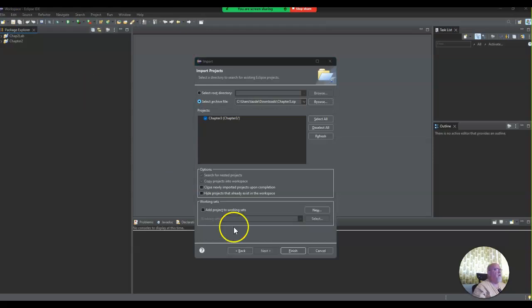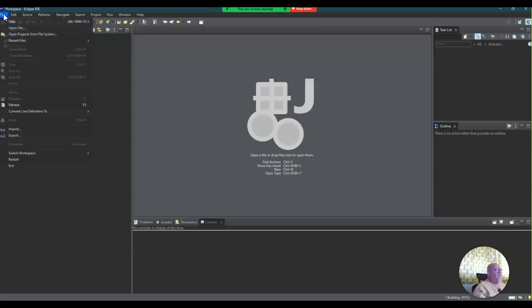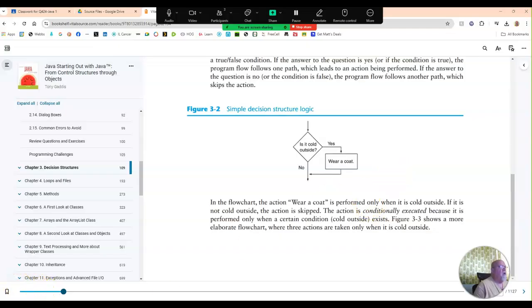When you click File, you click File and then Import. You did it last week. Oh, you do? Okay.